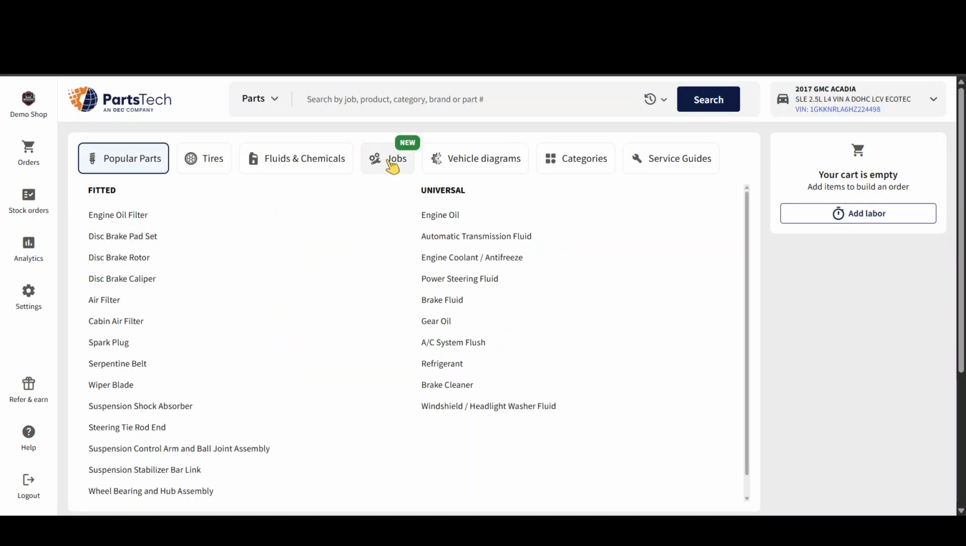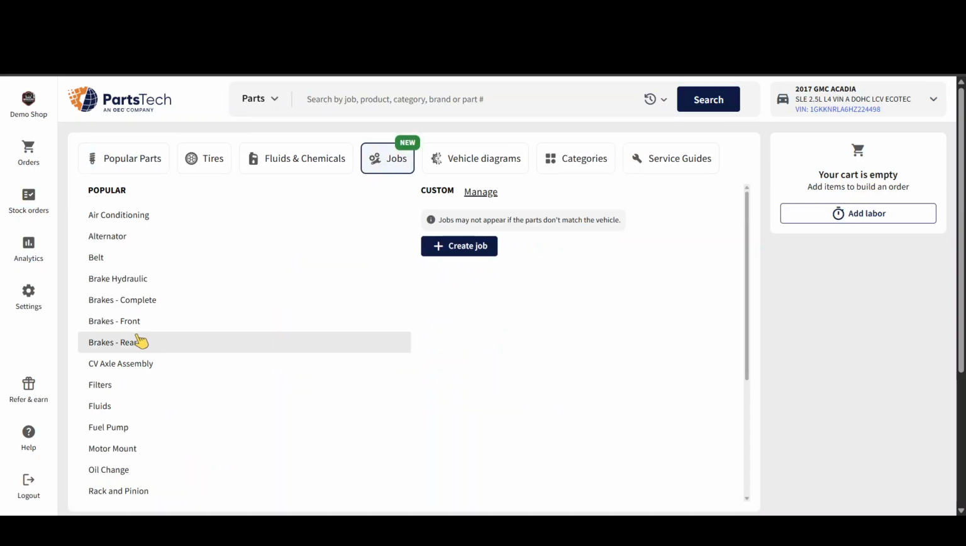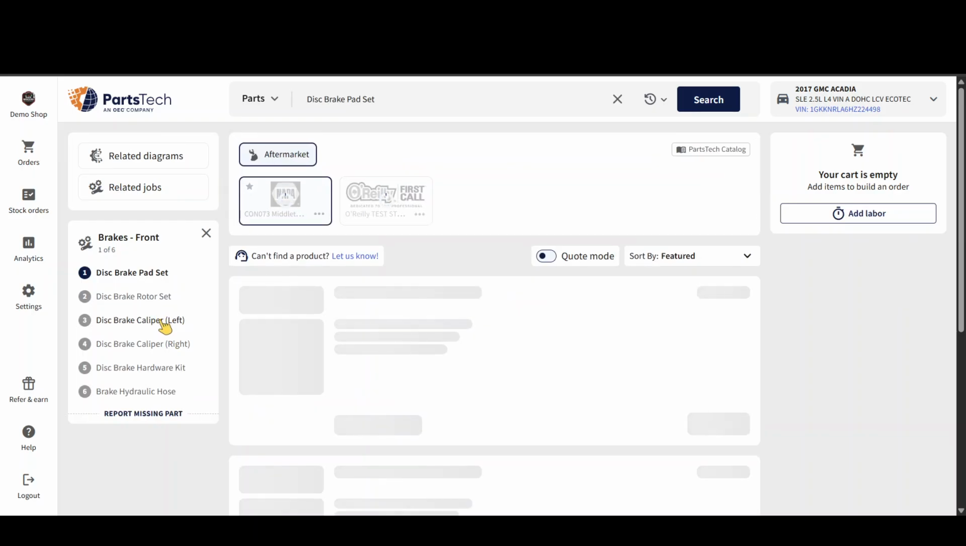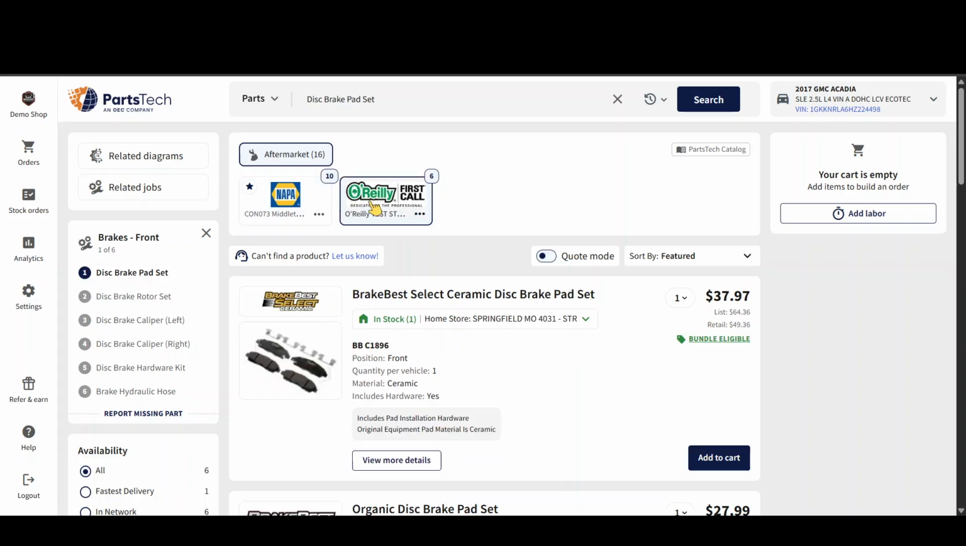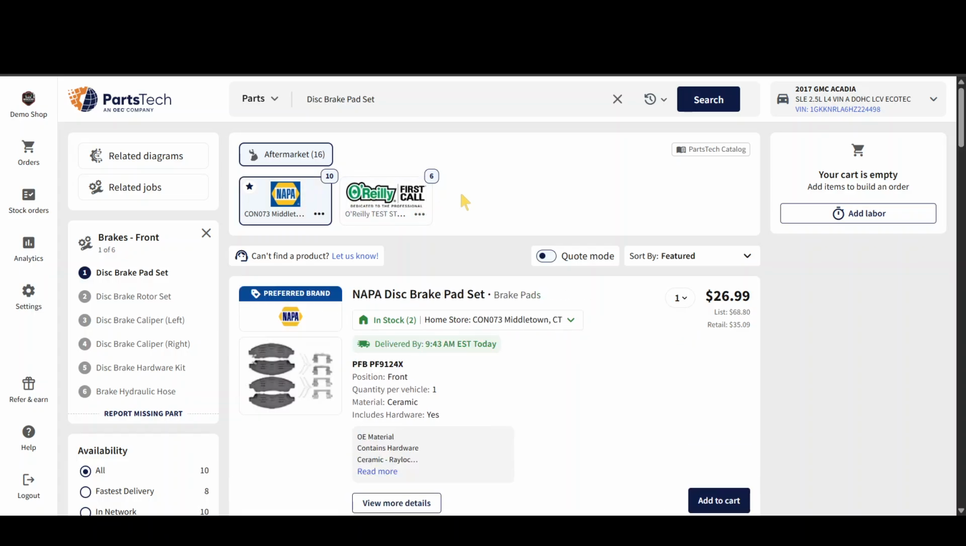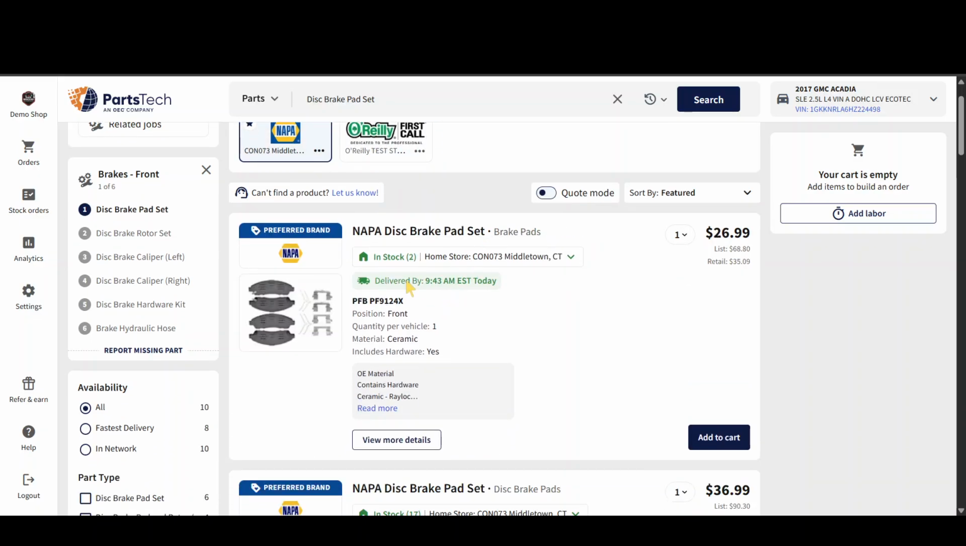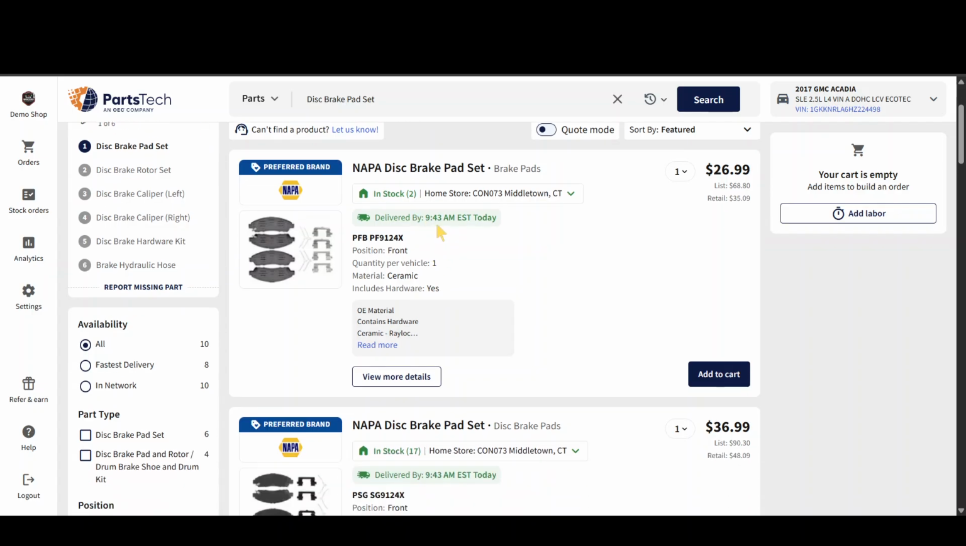All right, now let's say you're doing a front brake job. Our Pro plan includes this jobs feature where you just click on the job and you have a list of things you typically need. And here's your connected supplier accounts. You can have as many as you want up here to toggle back and forth from. So we'll select Napa. Notice it's in green, so that's great for delivery.